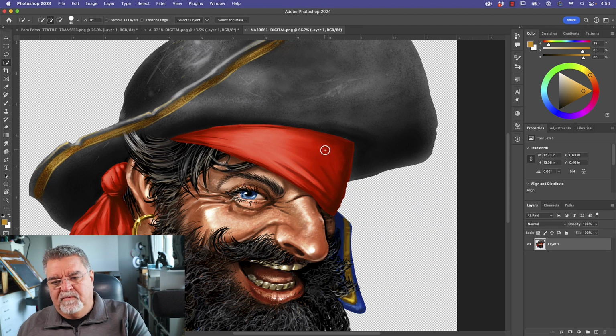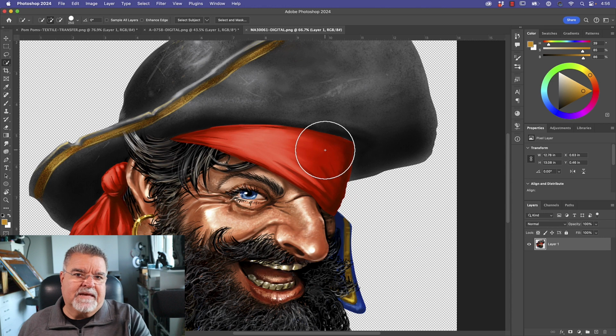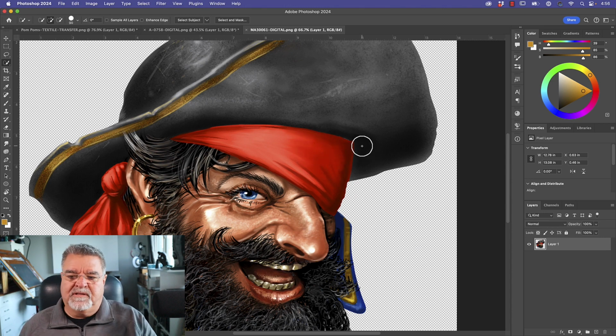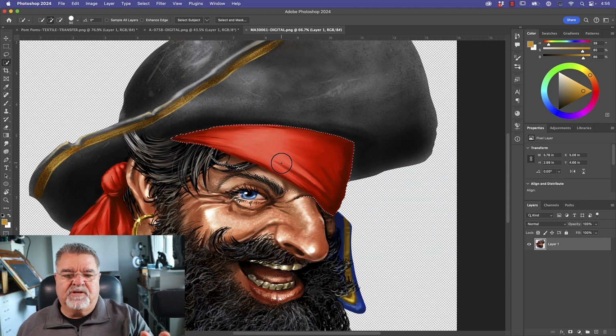If you notice, the right bracket key on your keyboard will make your brush size larger. The left bracket key will make your brush size smaller. And if you see inside my little cursor there, there's a plus sign, right? Which means if I click and drag, it's going to automatically add to that selection and stop where it sees a transition. Now you can see we have some of his face done here.